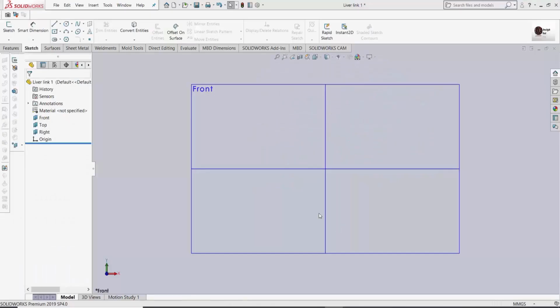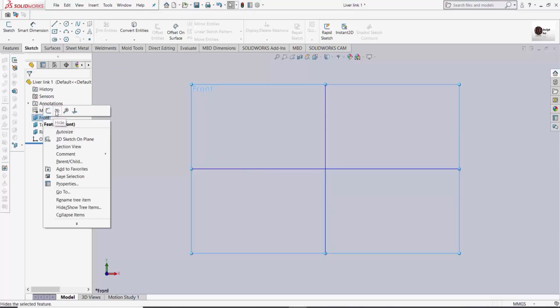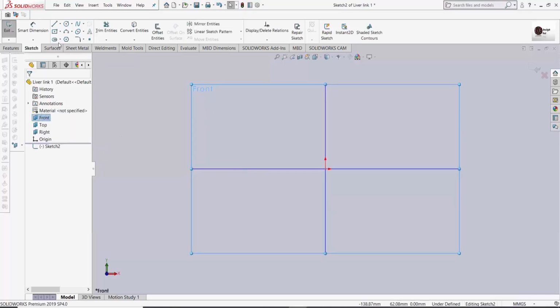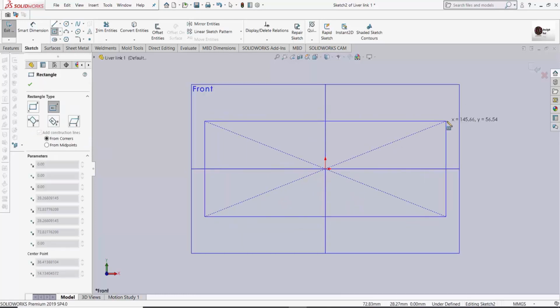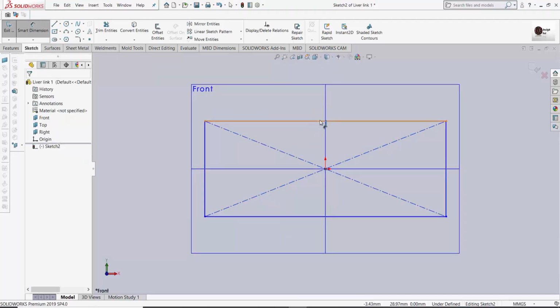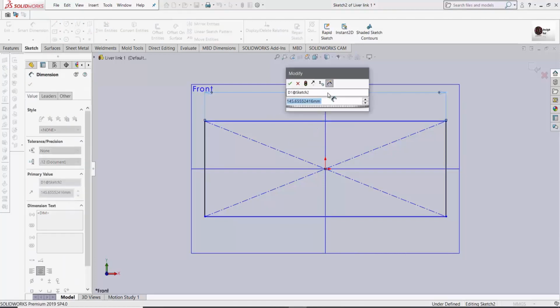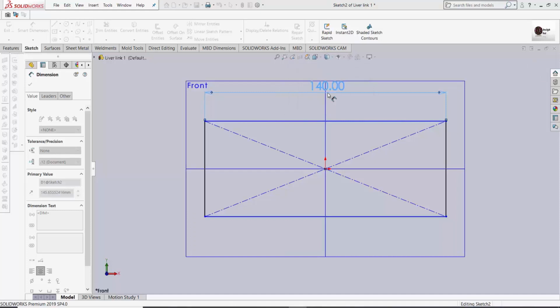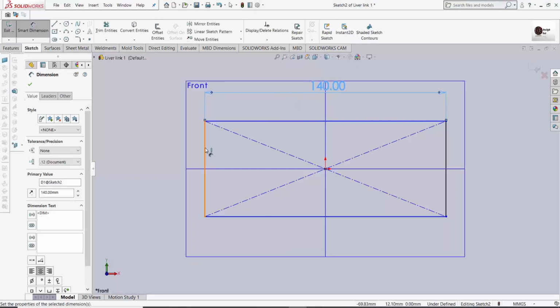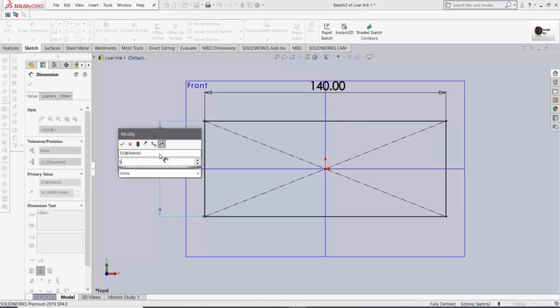In this video, we will learn how to add configuration. I will select front plane here. Just select the square. This rectangle length is 140 and height is 50.